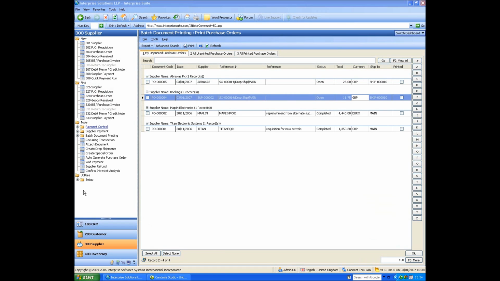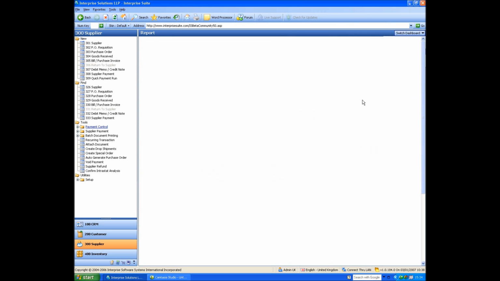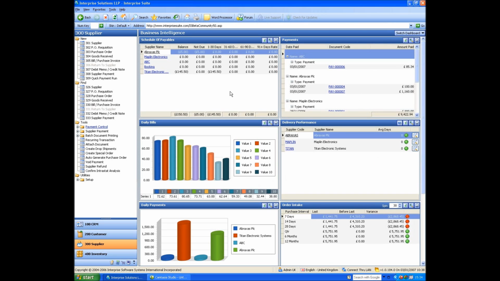All right, so we have dashboards. We've got reports. You can see the reports, you can preview them. We've got report writer. We've also got business intelligence, so you can see delivery performance. Are your suppliers actually delivering to you on time? So you've got due dates on purchase order item lines, and you could drill down on those. Order intake, so are you ordering the same amounts that you used to order, or has it changed in a big way?